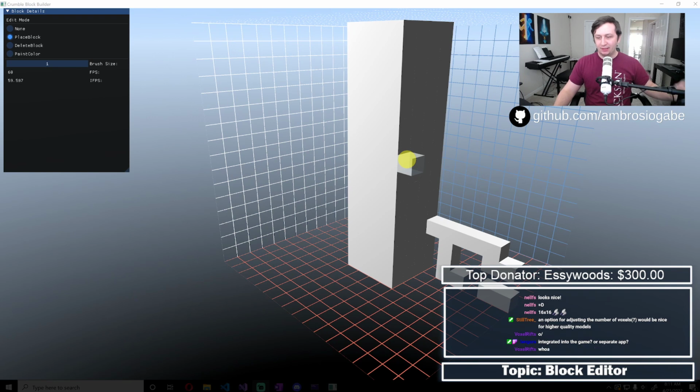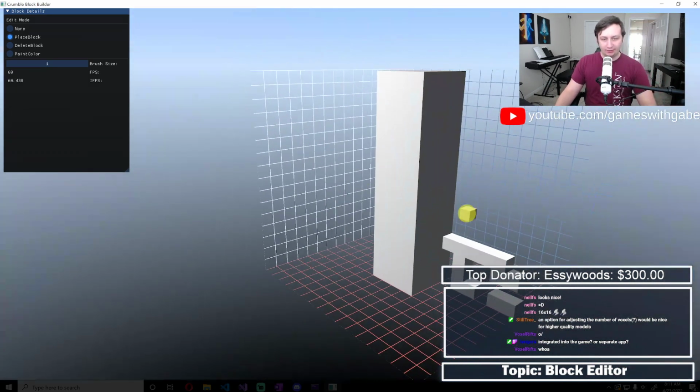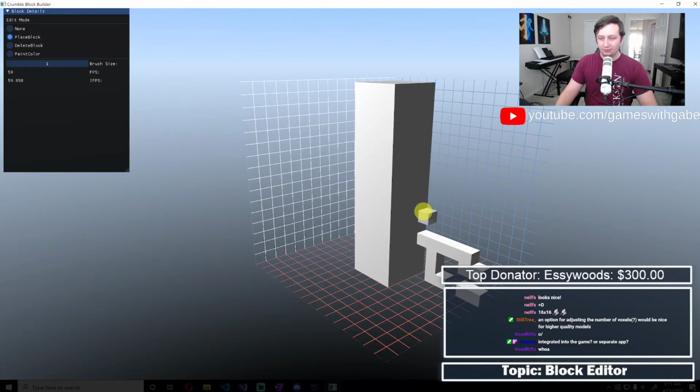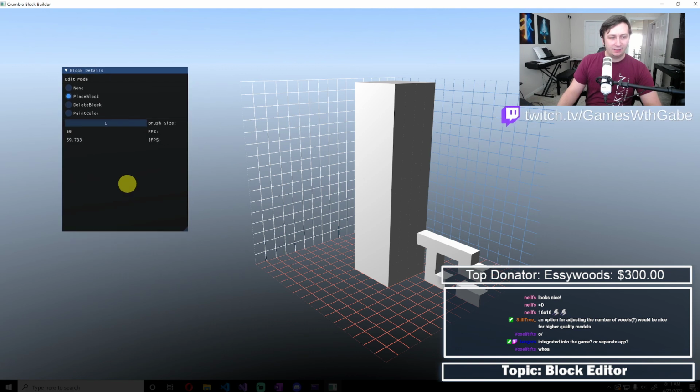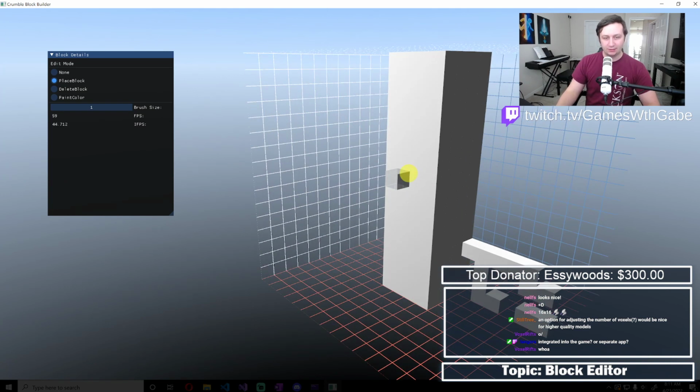So, integrating the game or separate app? This is a separate app. It's using the same engine and everything, so a lot of this stuff I did not have to recode from scratch. I added IMGUI here just for this. I don't want IMGUI in the main game because the game isn't supposed to be an editor, and I wanted to keep that separation.